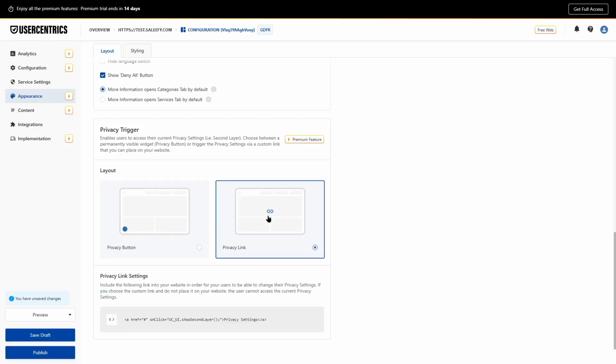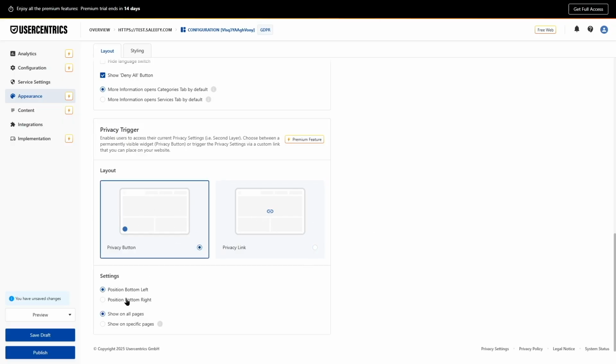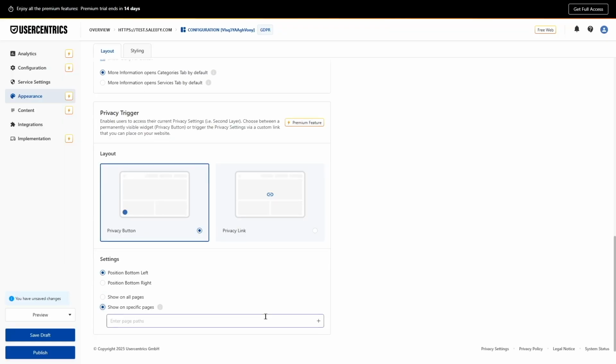You can also display it over here in the privacy link, but I think we're okay with this option. And finally, we can also choose the position of this button. We can either display it in the bottom left or bottom right, so the decision falls upon you. And again, you can show on all pages or you can show on specific pages.